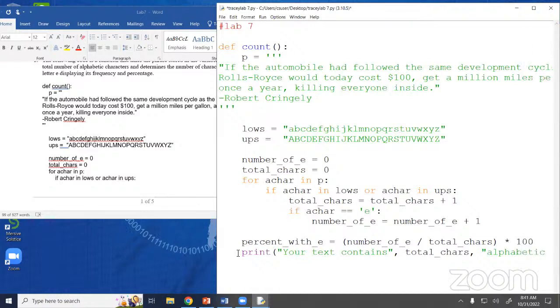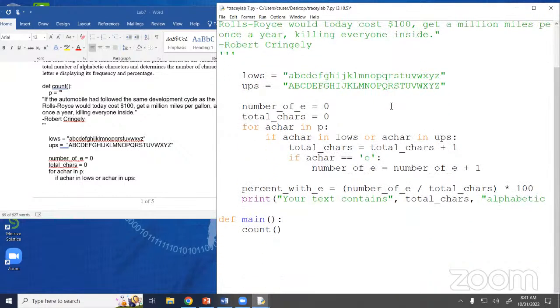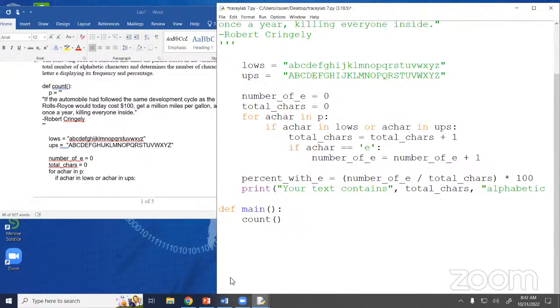Right? So from here, we all know that we have to have a main to drive this. I'm going to go ahead and create a main and test this one function. And all my main is going to do is call count. And then again, I'm going to have another call to main.